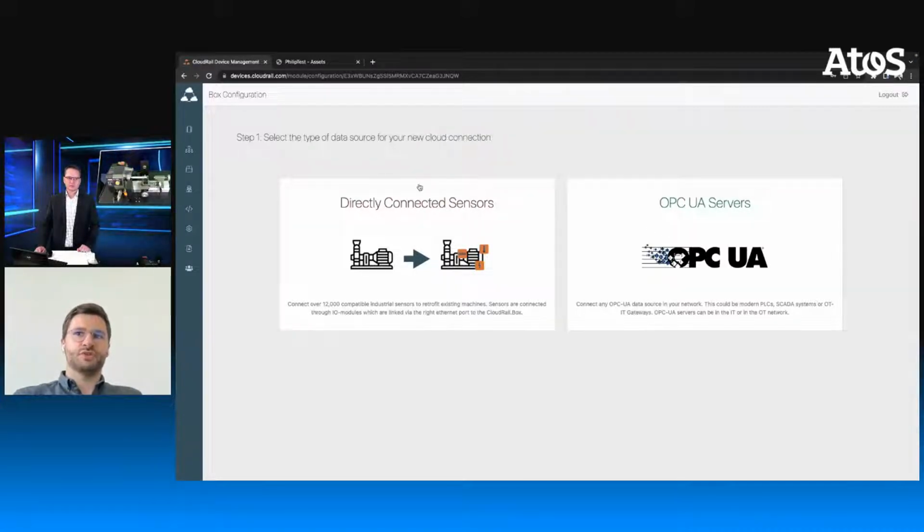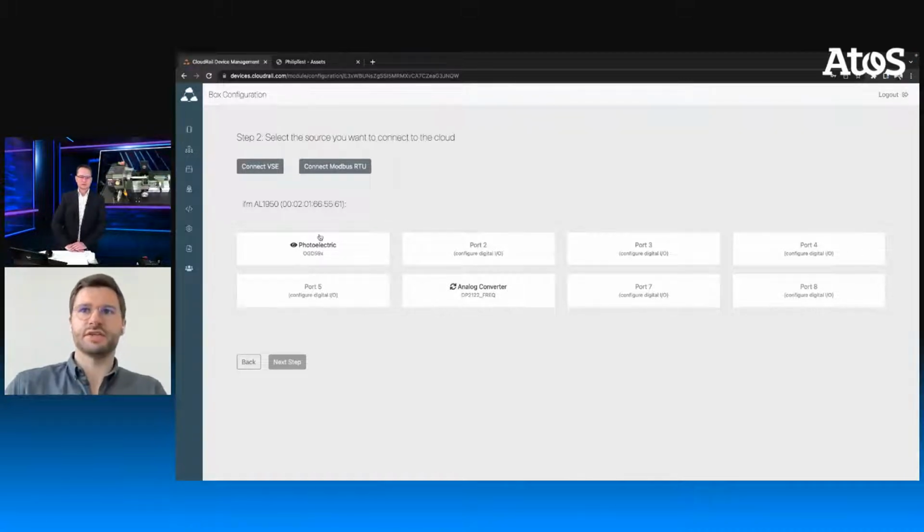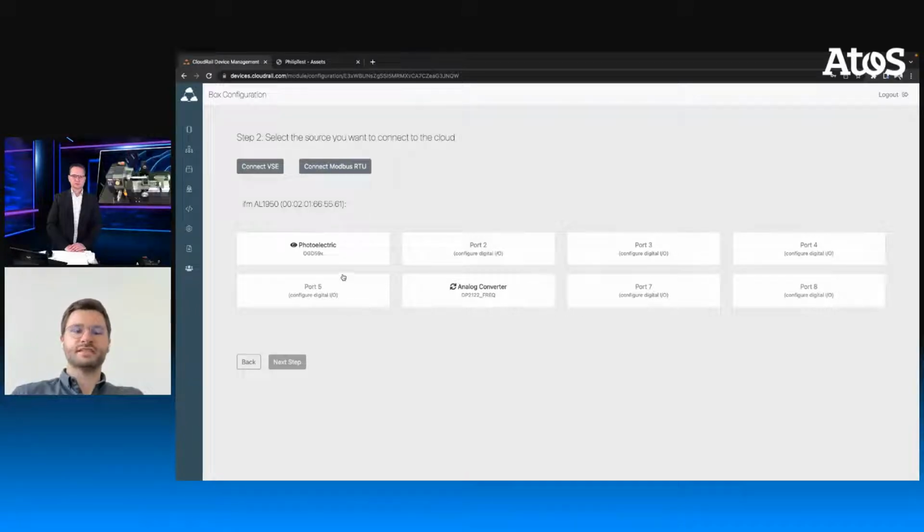Today, we're going to show you how to retrofit. That's where we go for directly connected sensors. And even here, we get several choices. So first of all, you can see on the lower part of the screen, that's the IO-Link master that's next to Bernhard in the BTIC in Vienna. And we immediately see here, there's a photoelectric sensor and an analog sensor connected.